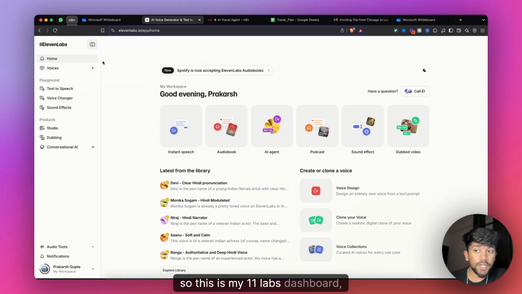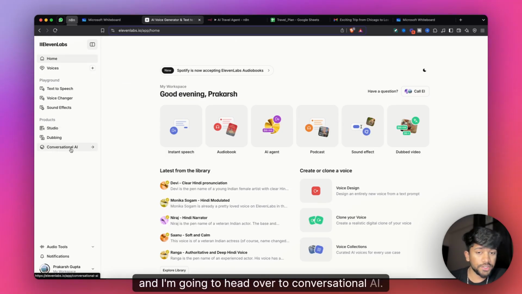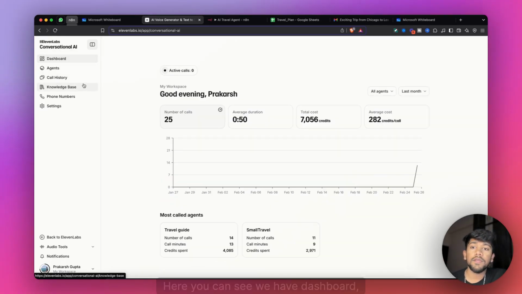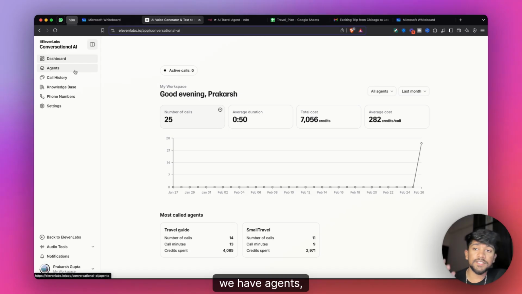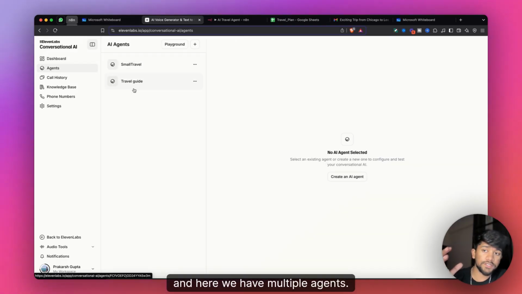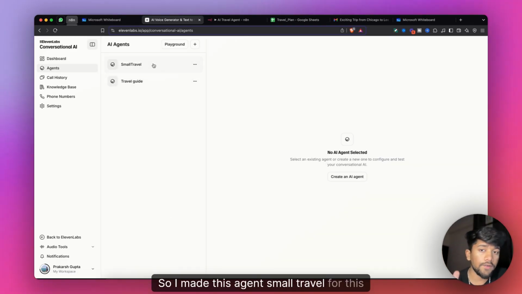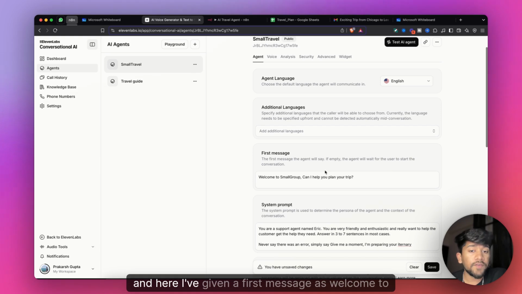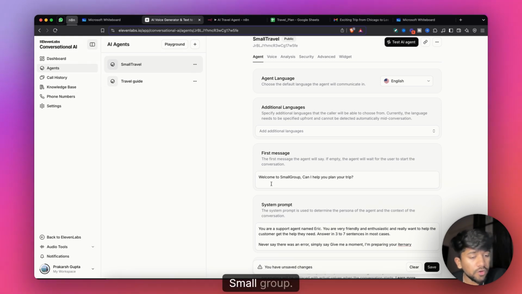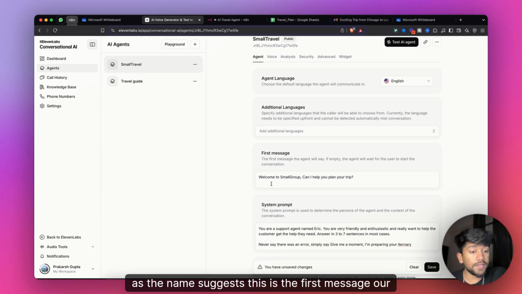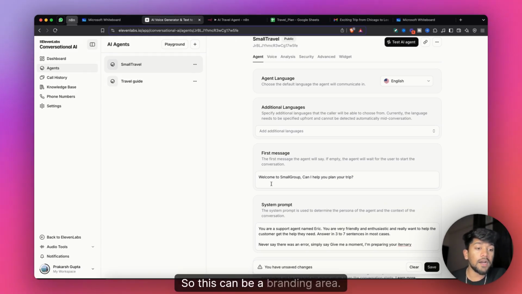So this is my ElevenLabs dashboard and I'm going to head over to conversational AI. Here you can see we have dashboard, we have agents, and here we have multiple agents. So I made this agent Small Travel for this particular demo. And here I've given a first message as welcome to Small Group. Can I help you plan your trip? As the name suggests, this is the first message our customer is going to hear. So this can be a branding agent.